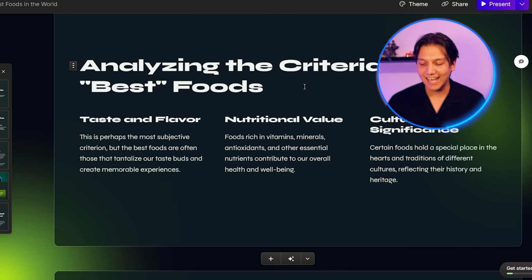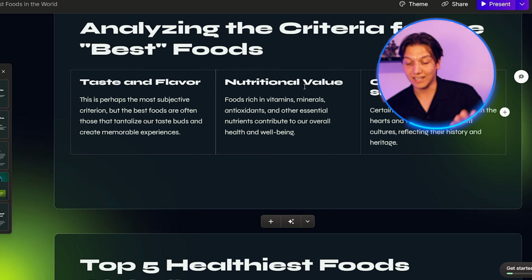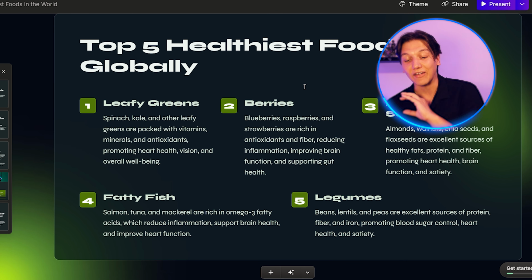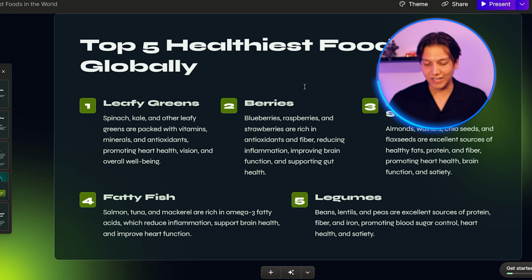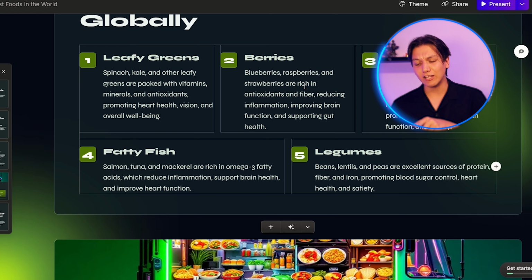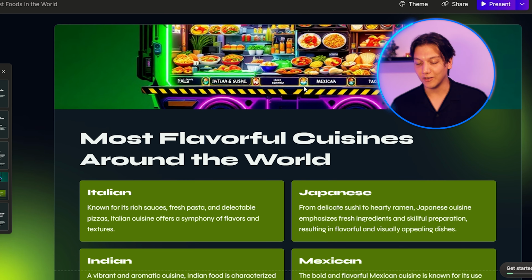There's the second slide, analyzing the criteria for the best foods. Now you can see it did go into some detail, the taste and flavor, it explains everything, and then also into the next slide, which is the top 5 healthiest foods globally. You have leafy greens, berries, nuts and seeds, fatty fish, and I never know how to say that, I think it's legumes. If I got it wrong, guys, let me know in the comments.